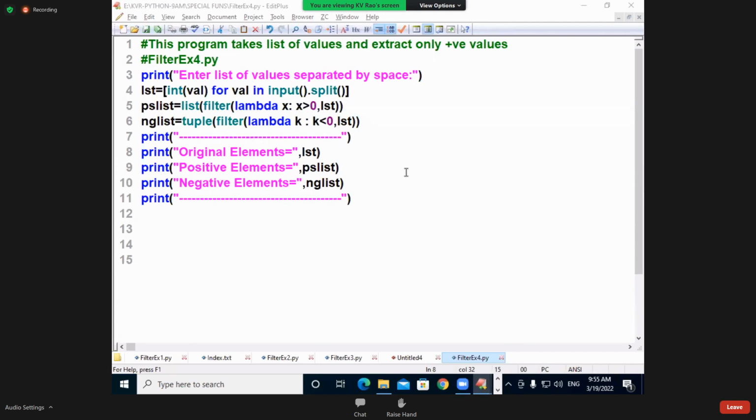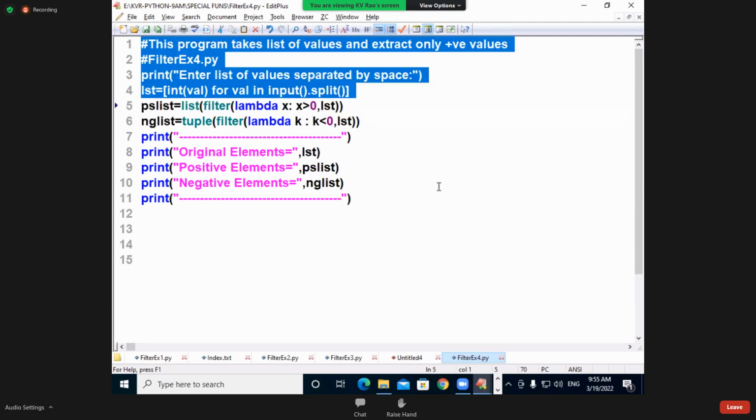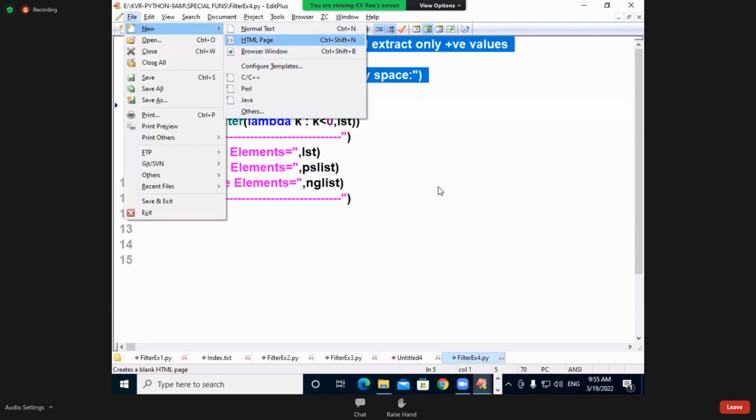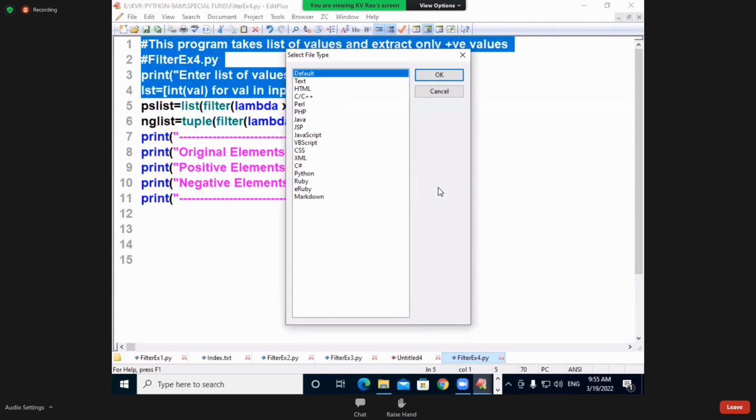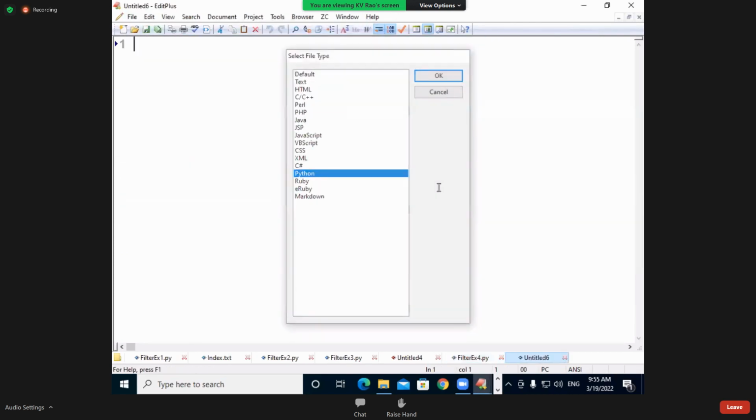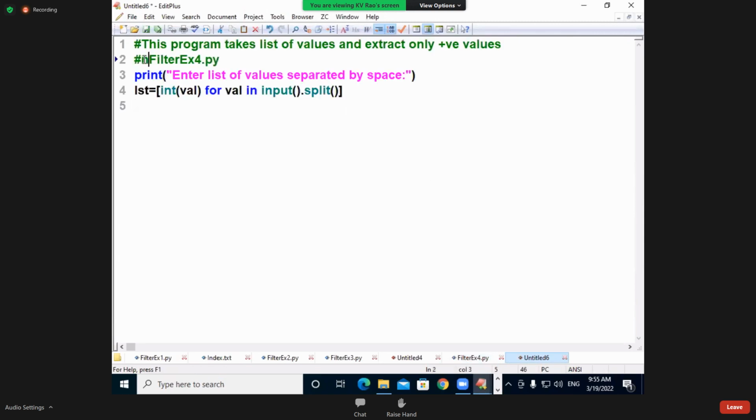Now coming to the point back, here I am going to write a non-filter example. Please look into this. All of you should understand. Non-filter example 4.py. You are getting a list of values. Now what am I going to do? Positive of what? Positive of LST.